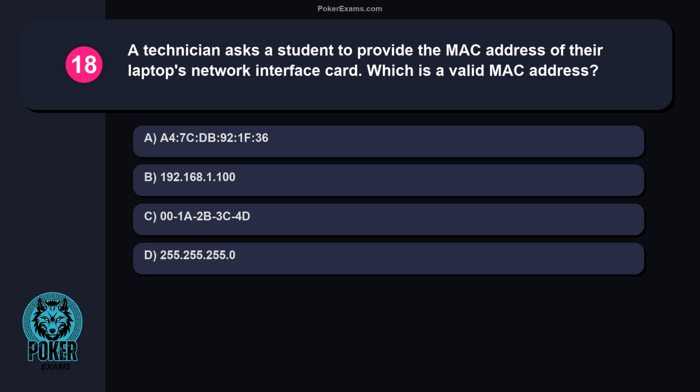Question 18. A technician asks a student to provide the MAC address of their laptop's network interface card. Which is a valid MAC address? A4:7C:DB:92:1F:36, 192.168.1.100, 0018B3C40, 255.255.255.0.